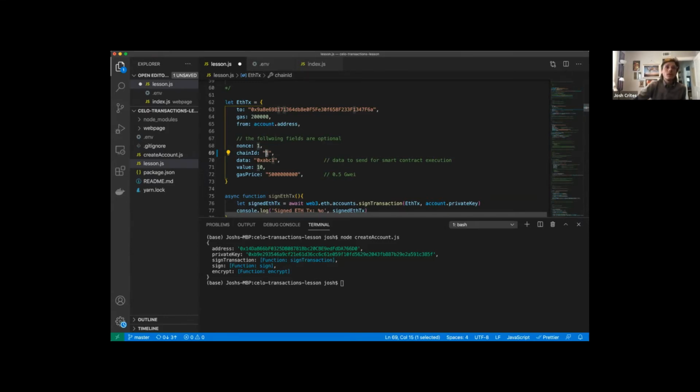There's a data field. This is a hex encoded string, and this encoded data specifies information for smart contract execution. So when you send data to a smart contract to execute some arbitrary code, there will be a bunch of information encoded in this data field. We'll see more on that later.